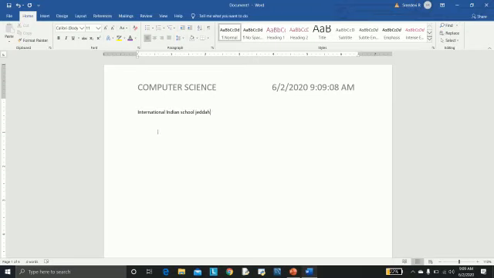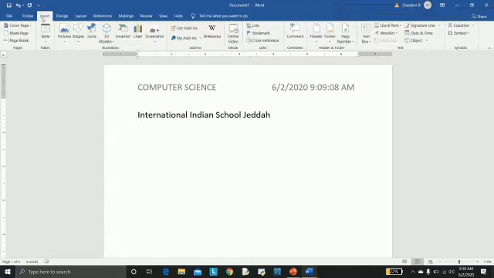I have just typed International Indian School Jeddah. It's showing a mistake because I have not given capital letters. So let me change case, capitalize each word. Now, if I want the date and time down here, I can just go to the insert tab.